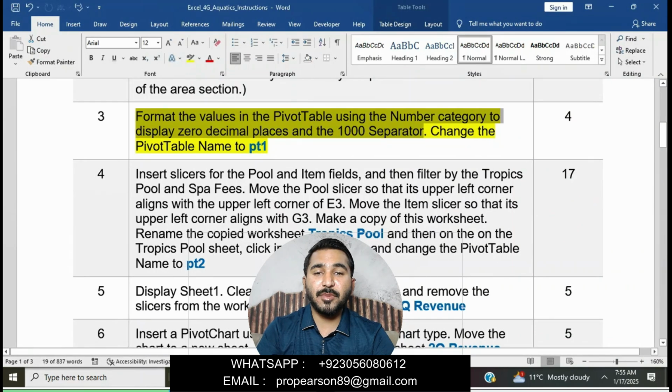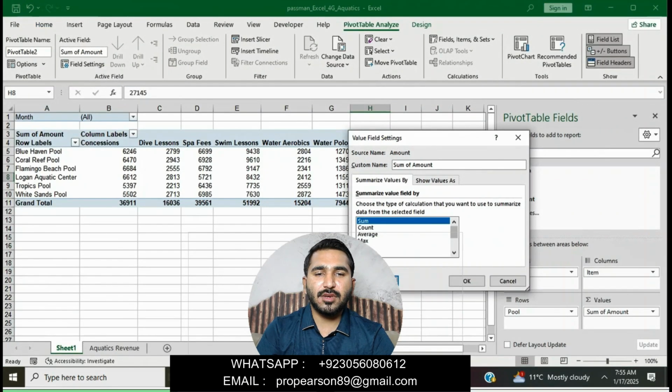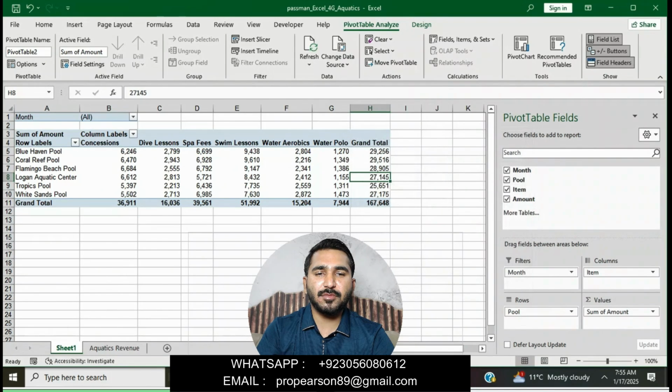Click on OK, click on OK again. Sorry, change the pivot table name to PT1. Okay, this is not custom name, and we will go to the pivot table analyze and then go to the pivot table name. Where is pivot table 2? Here is pivot table 2, and then we will change its name to PT1. Okay, we will close this task pane.